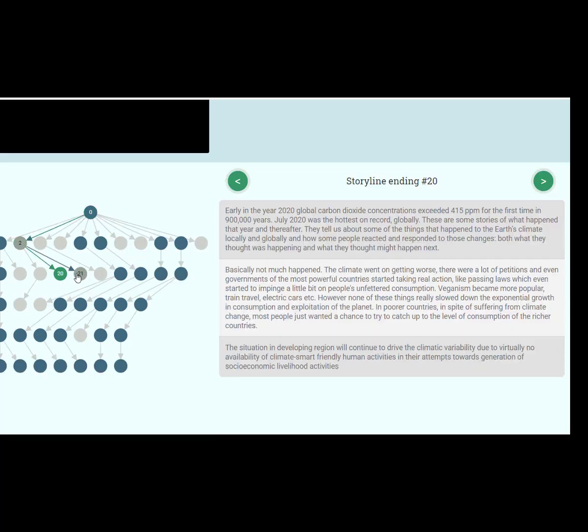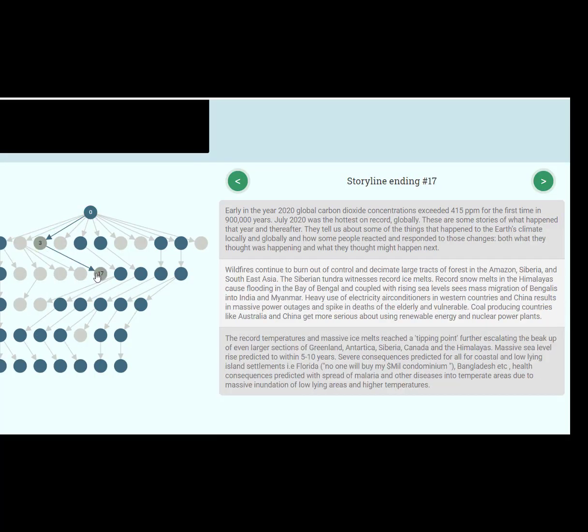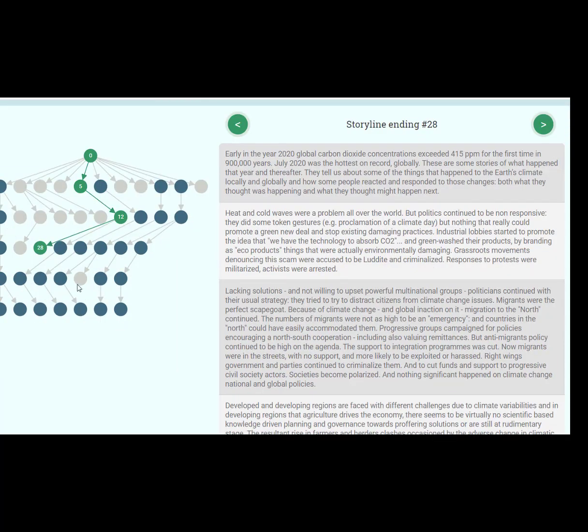In addition, the text of extinct storylines can also be displayed by clicking on the last grey node in any extinct storyline.